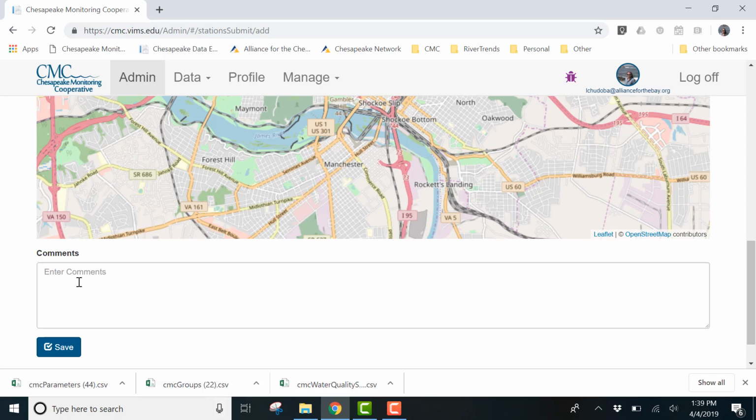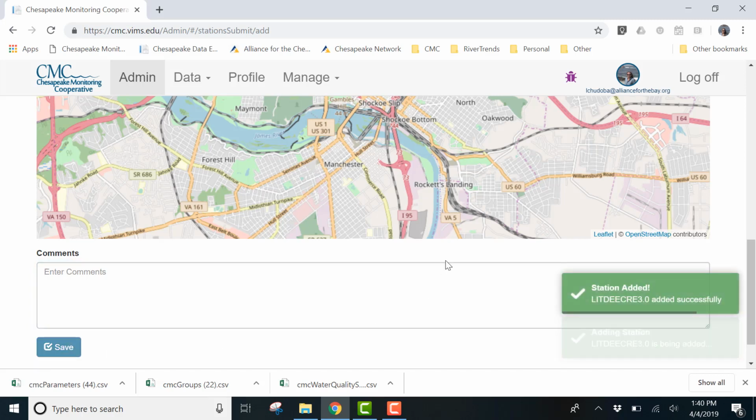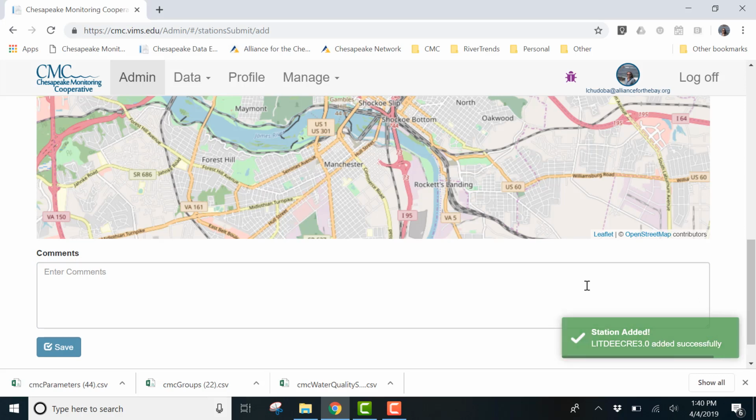Once you're done with that, you want to enter any additional comments about the site. Anything else that will really help your program coordinator or CMC service provider figure out where the station is and accept it into the system. Once you're done, click Save, and a green box will appear in the bottom right-hand corner of the screen, signifying that you've added the station successfully.